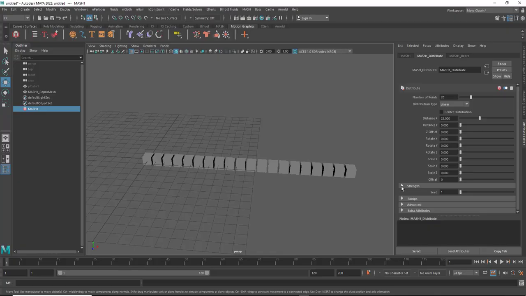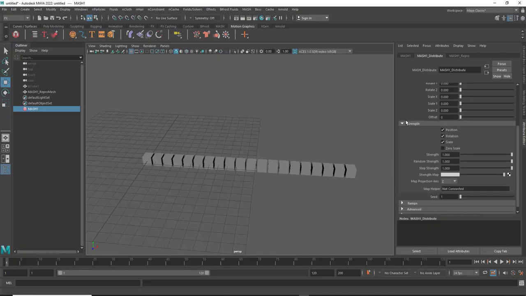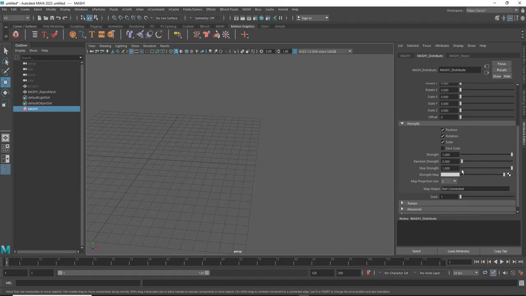Then we have what we call the strength node, and the strength options here work based on position, rotation, and scale. When you reduce the strength, that means there's no transformation, there's nothing there, so of course you need that to distribute. Where it gets fun is with the random strength. The random strength randomizes how the strength operates, so you can randomize its operation or its visibility.